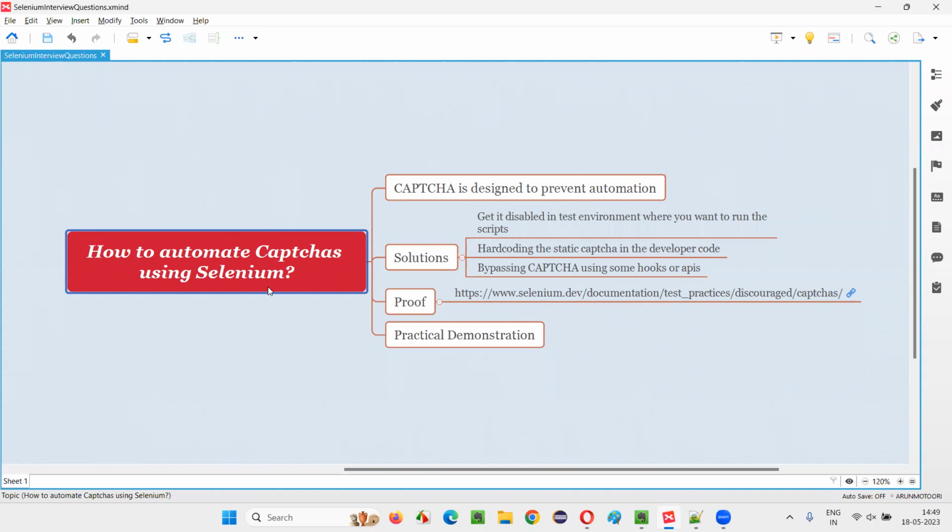Let me answer. First of all, why are captchas designed and put on web applications by the developers of the applications? To prevent automation, okay? To prevent the bots, automation bots, captchas are generally designed, to allow only real humans to use the application and to restrict automation and bots. That's the main purpose of the captcha.